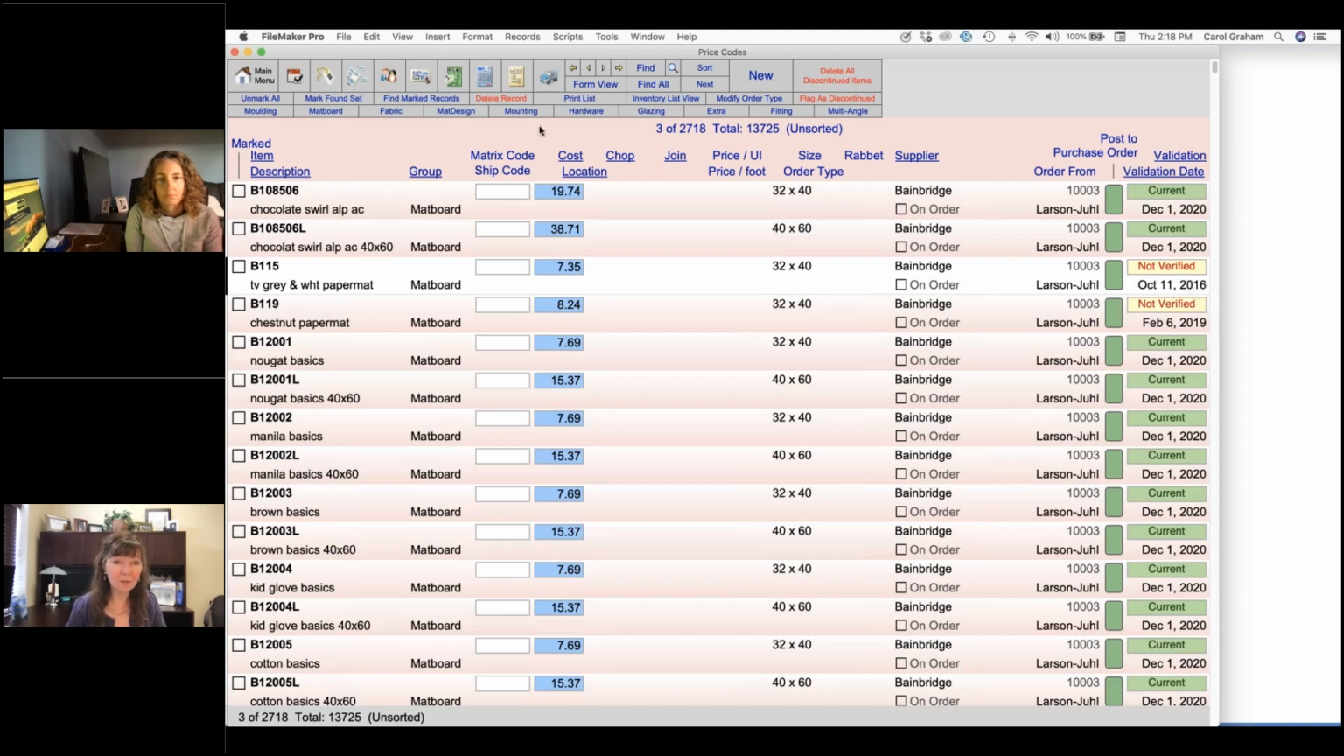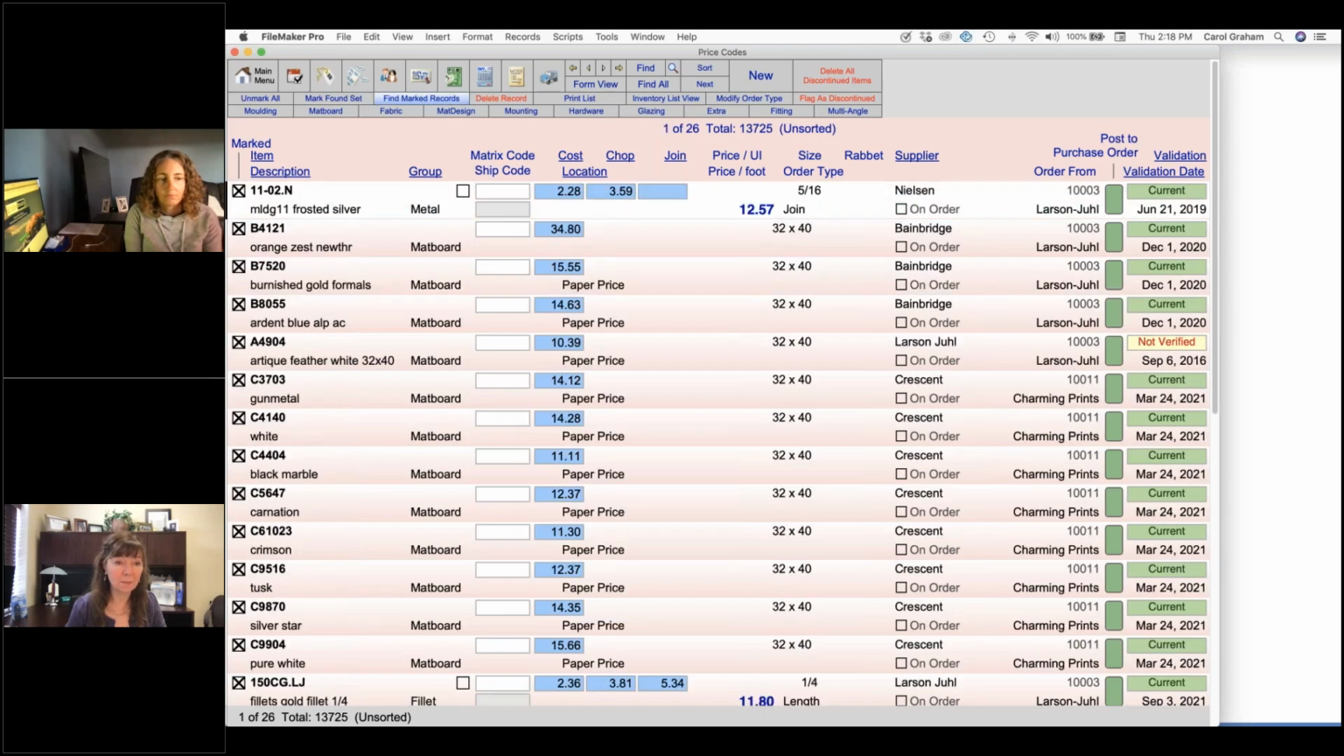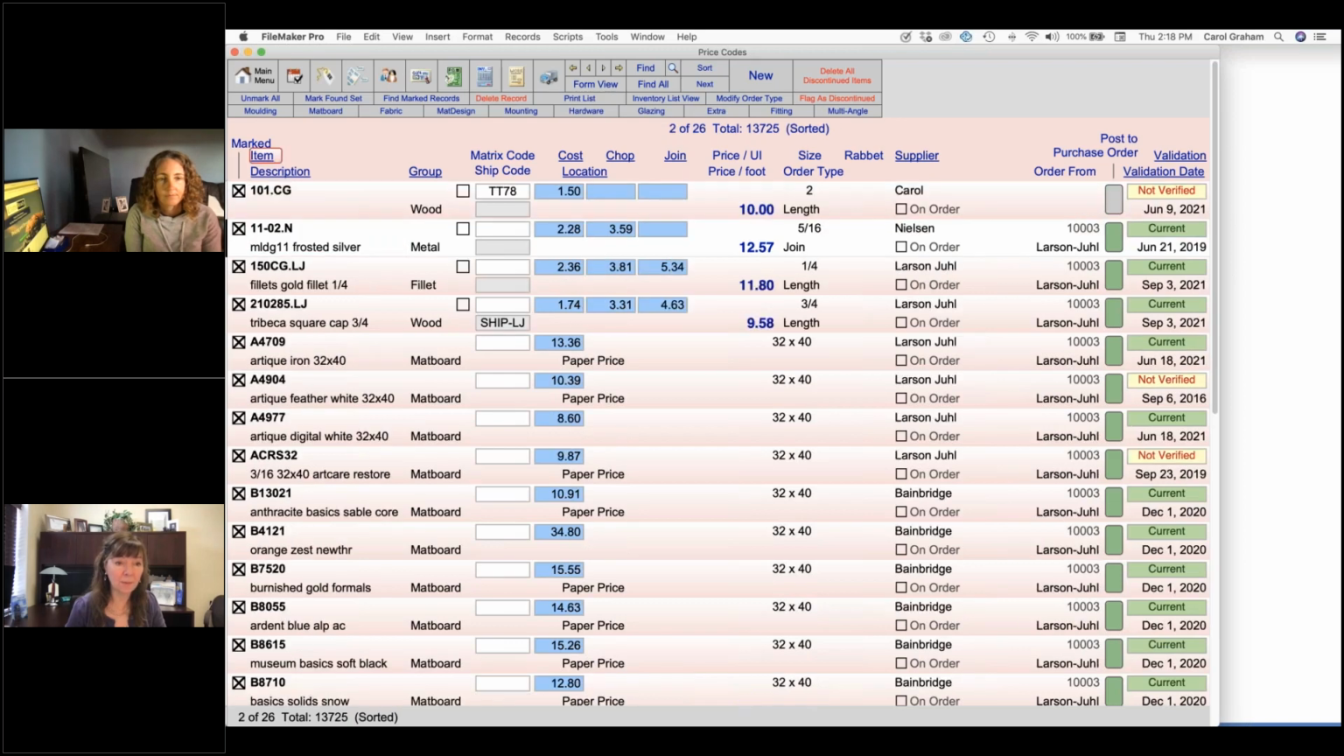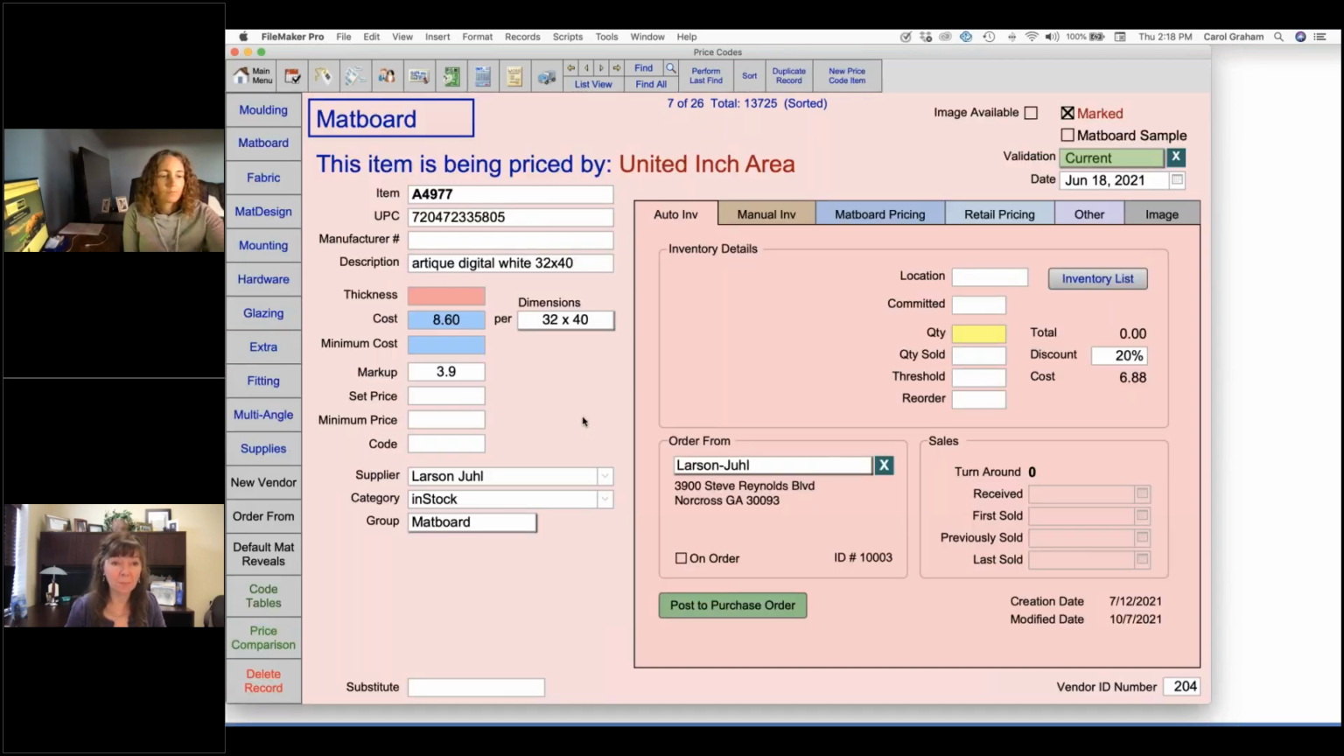If we go back to that list view, I've got a few selected items here. So I'm going to go find my marked records, and I have a mat on here that I want to take a look at. It's the Artique one. So I'm going to sort them alphabetically, clicking on the word item, and I'm going to go to that digital white Artique, which is a very popular mat right now.